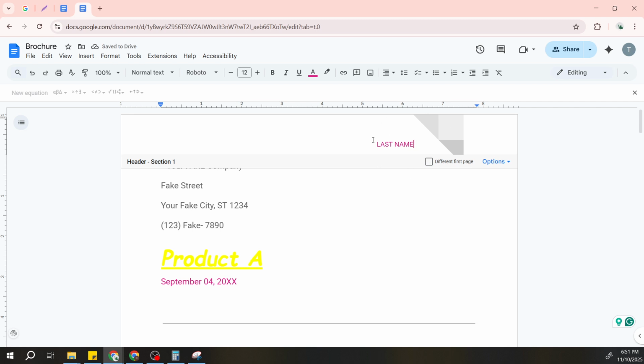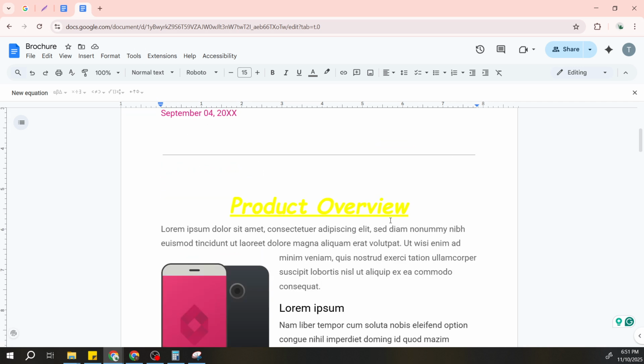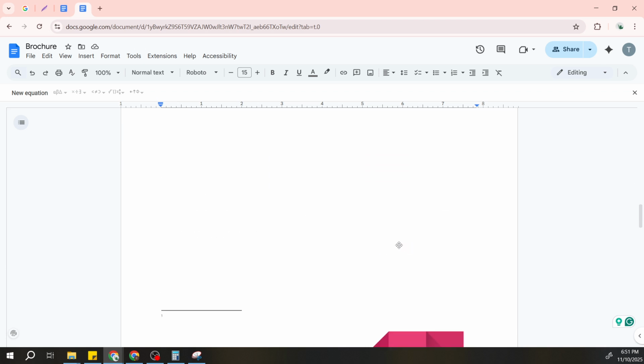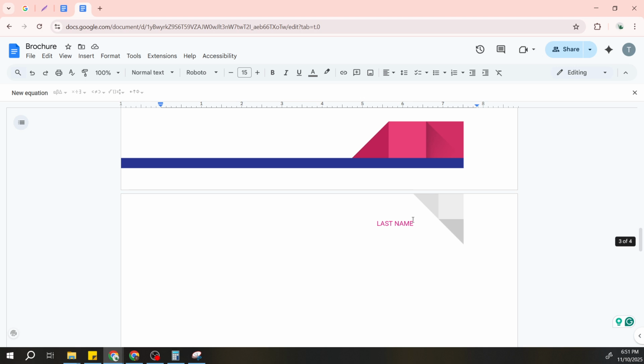Finally, to exit the header and return to your document, click anywhere outside the header area. A good spot would be within the main body of the document. This action will save your changes and close the header editor, allowing you to continue working on the rest of your document. And there you have it.